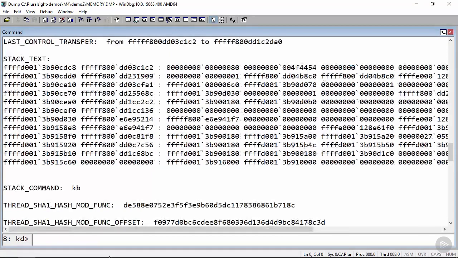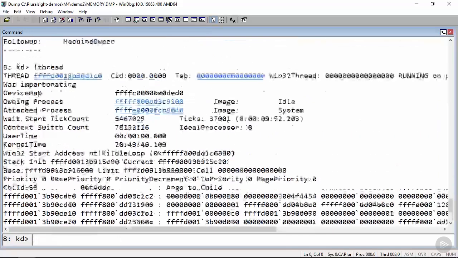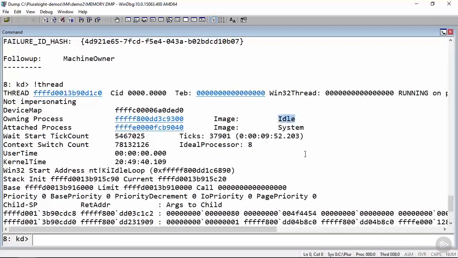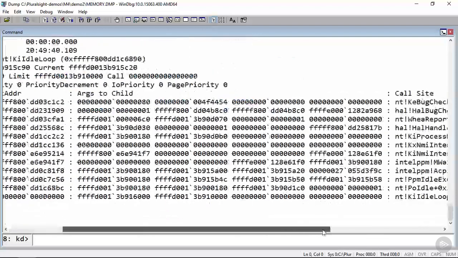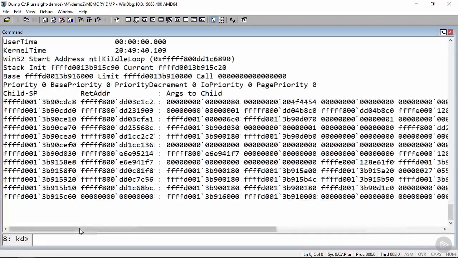So where to from here? Let's go ahead and take a look at that current thread that was running at the time. Here we are, it's just the idle thread, and we look at the stack. Yes, that's the stack we just saw. It's in the idle loop before we bug checked the system. So nothing much was happening with the current thread.